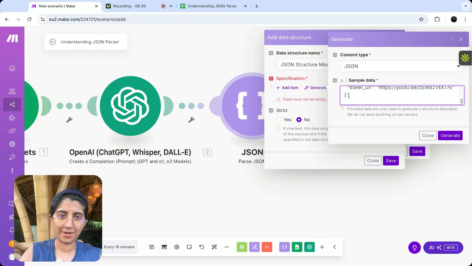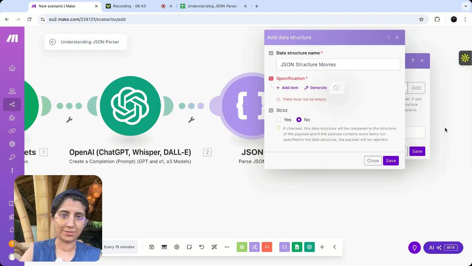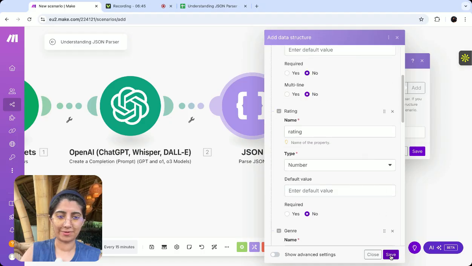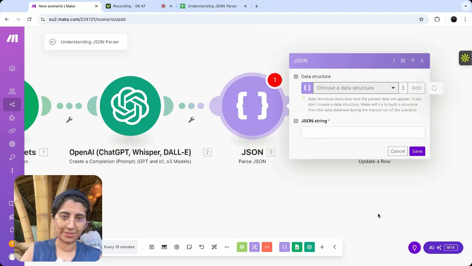This data under curly braces, that's all ChatGPT. I did not do anything. I'm just pasting from ChatGPT here. Okay, click on generate. That's it. And click on save. Literally, you do not need to do anything else. Just click on save here.